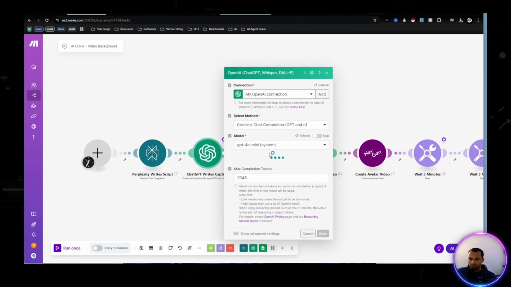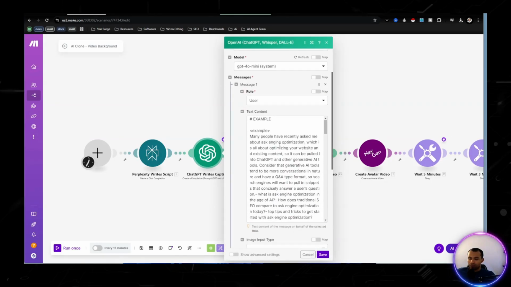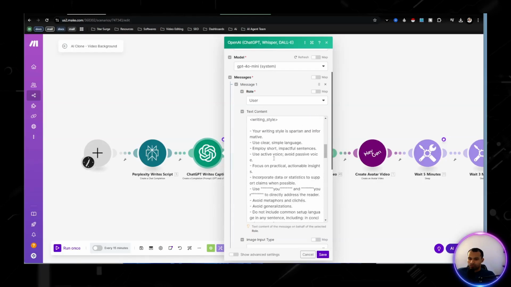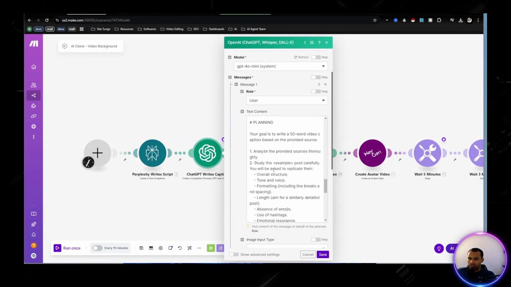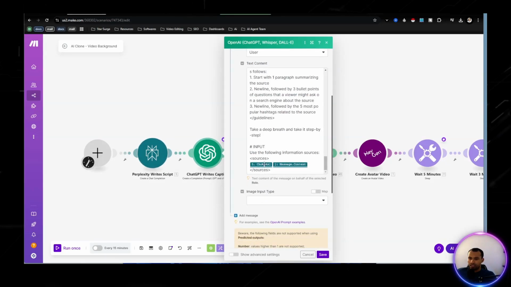Let this load. So right here, we have an example of what the caption will look like, writing style, everything that you would need, 50-word video, no hashtags, and then this would be pulling from what it generated from Perplexity.